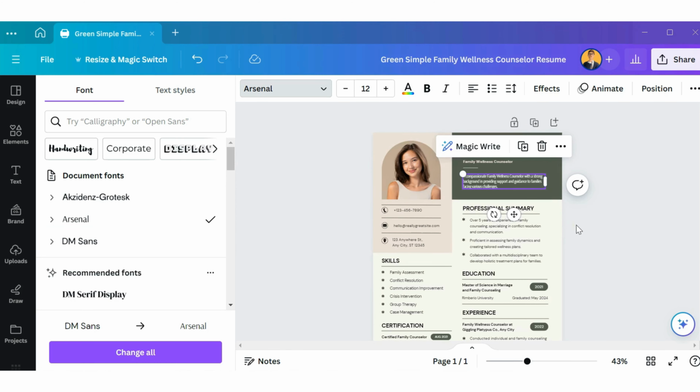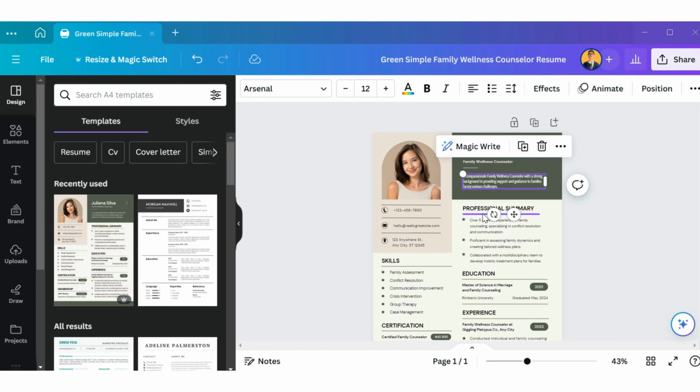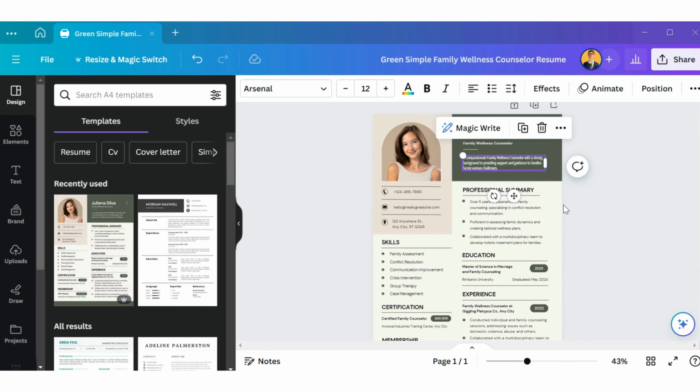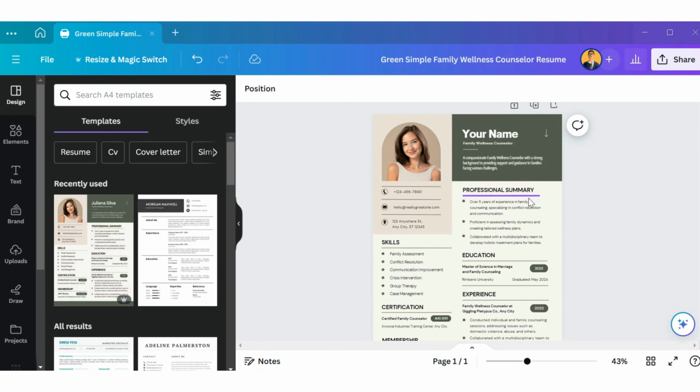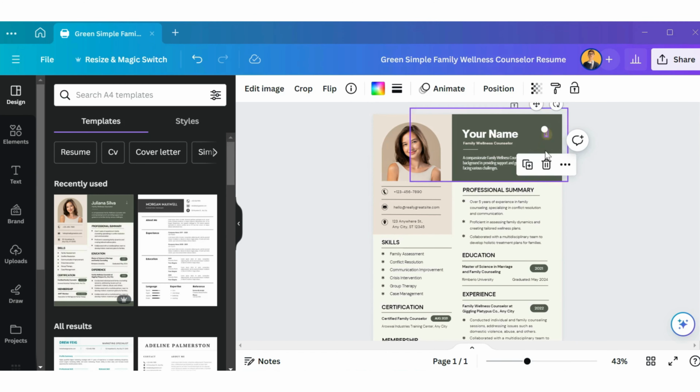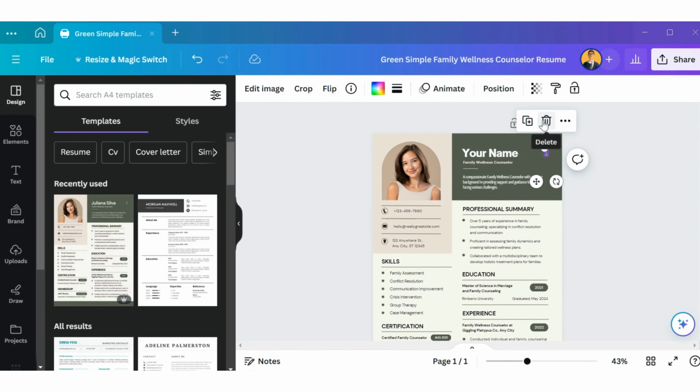Okay, now let me show you some other useful features when it comes to editing a resume template on Canva. The template that I have selected for this example includes some design elements that you may or may not wish to keep. Go ahead and select the element that you want to delete, edit, or change. If you wish to delete, you can select the design element and click on the delete icon here.